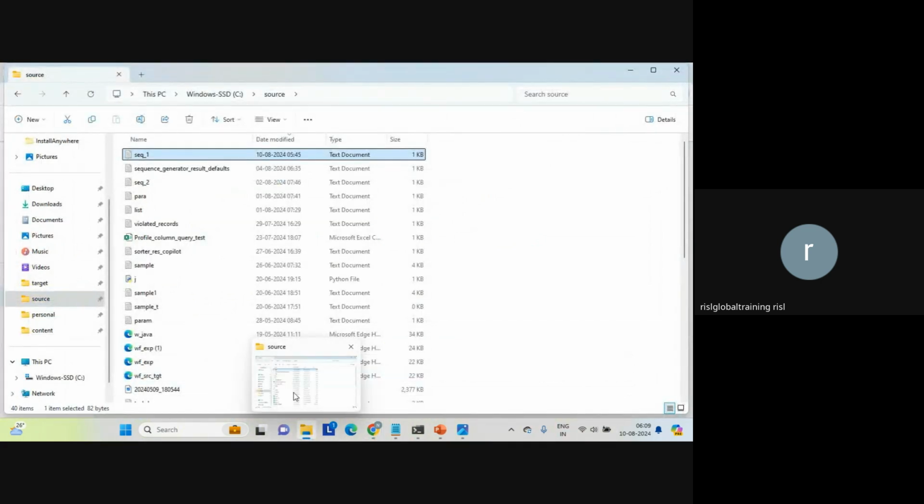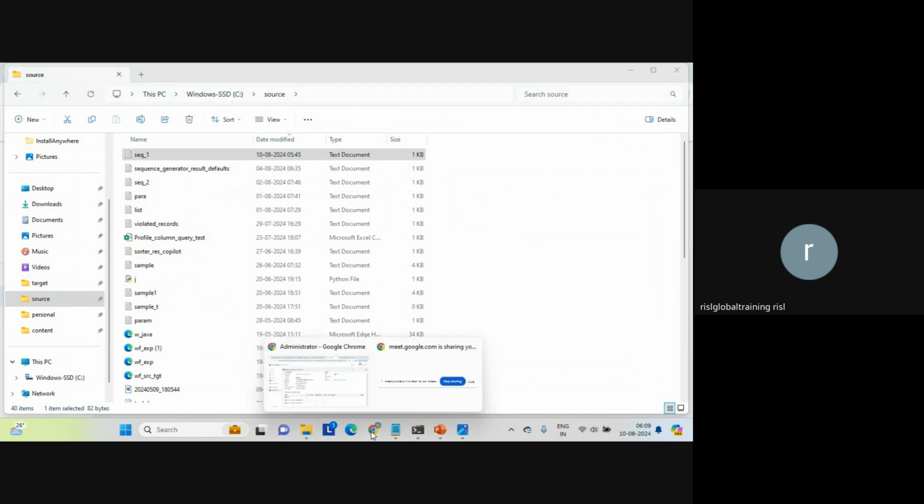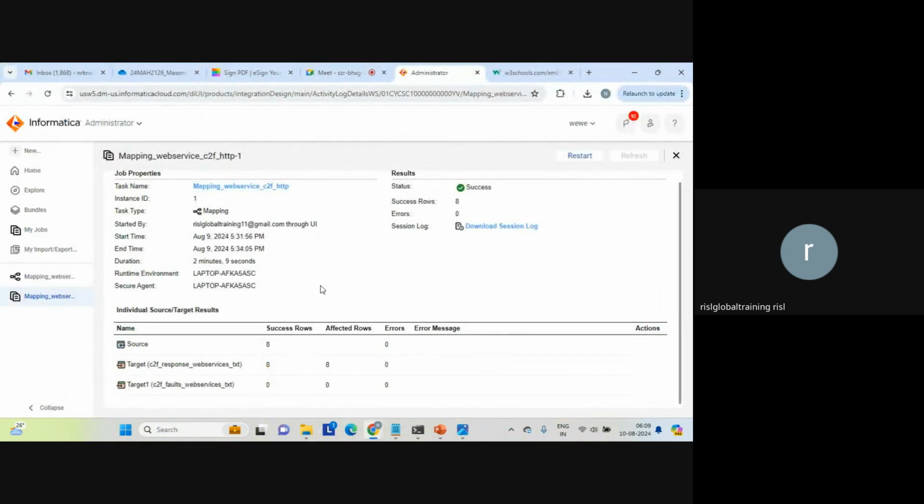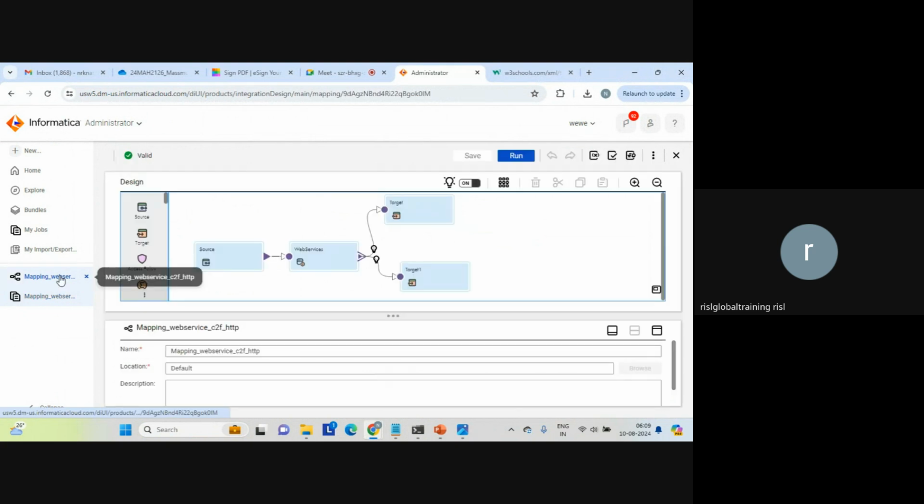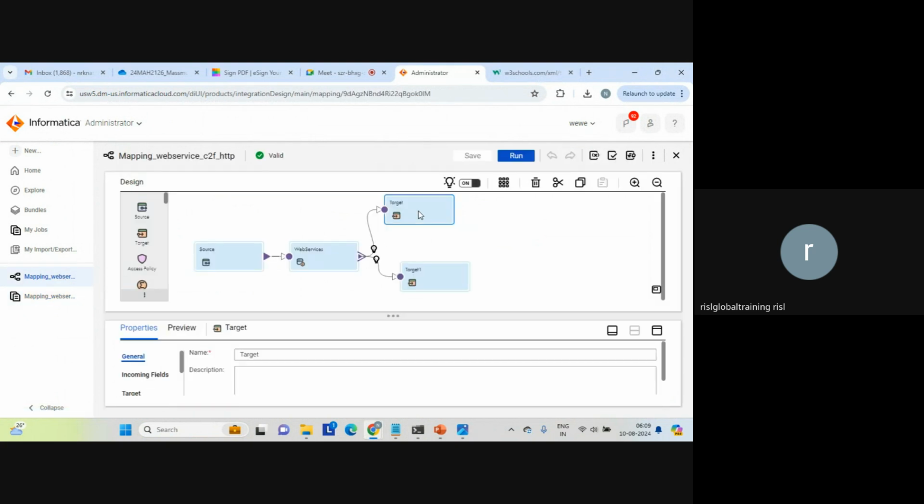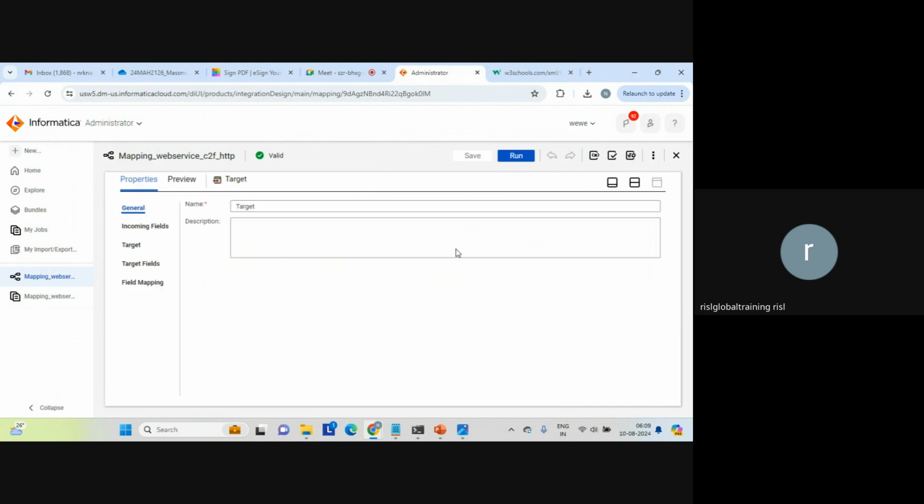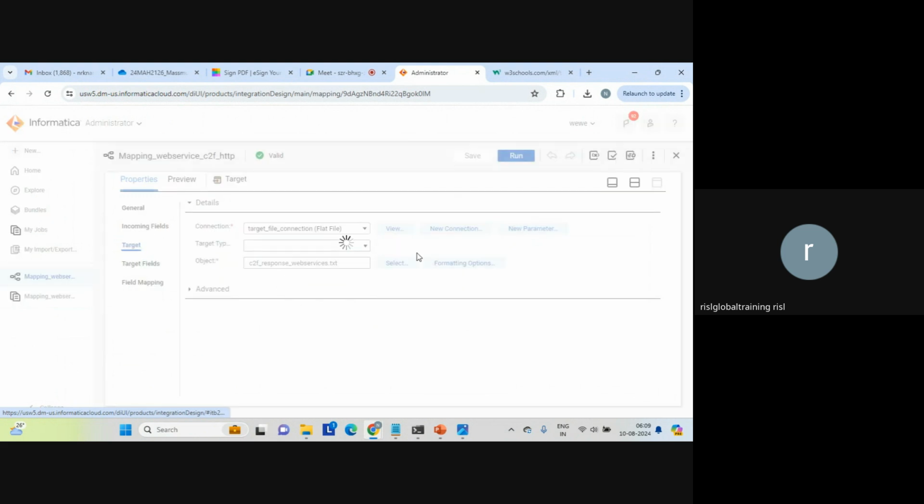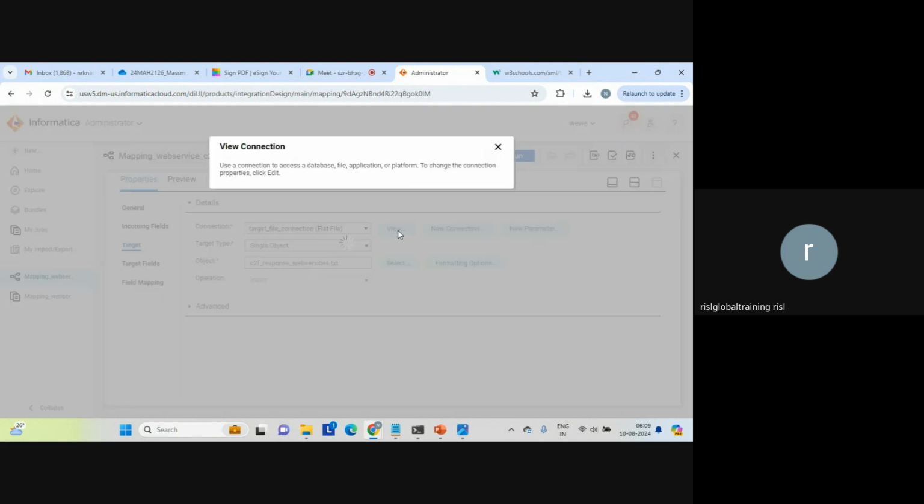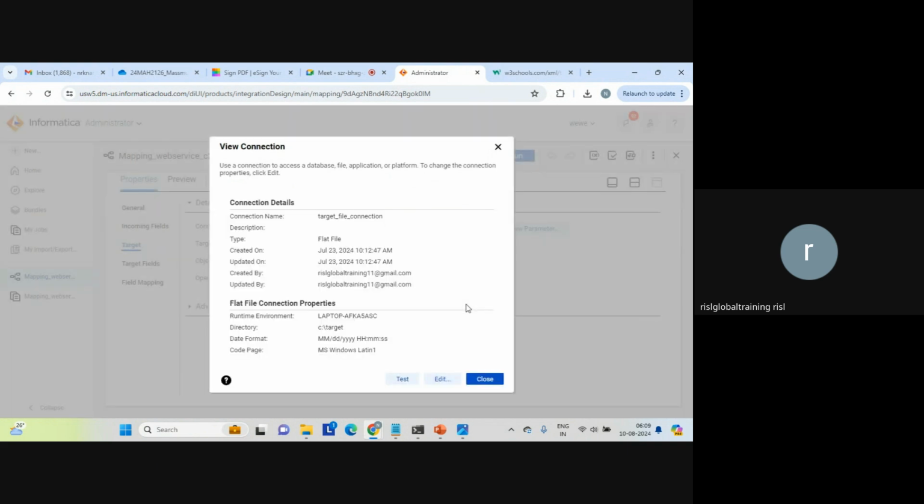So we give some target, right? Target will have some location, like I think Venkat was asking. So for example, let's say we give this target. Now if you want to get the target details, go to target and click on view. Here we can see the target path. Can you see here? Target directory, C colon target. Yes or no?